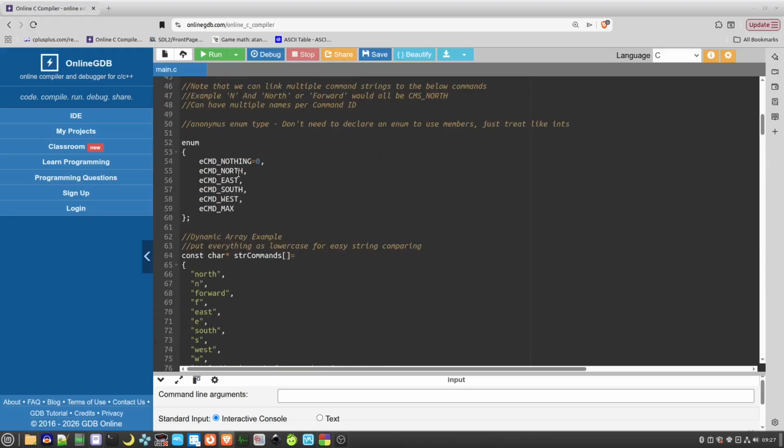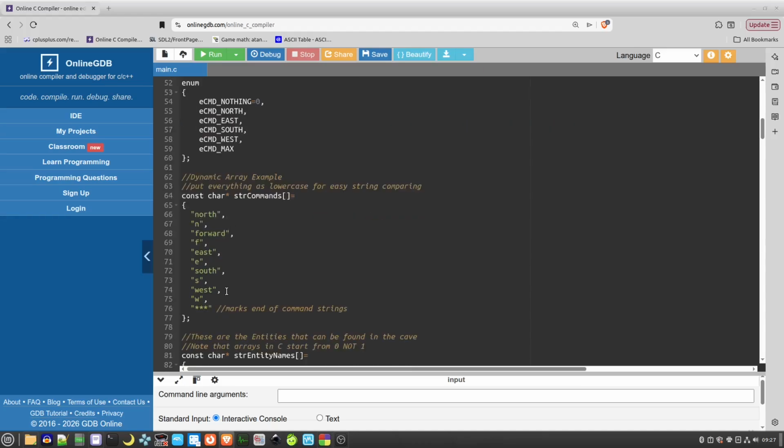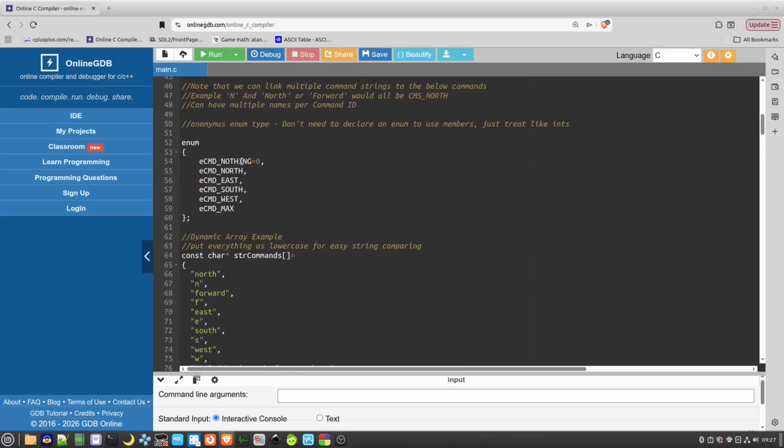So you could add in more command IDs here, and if you add more commands in here, then they need to pair up with a command ID, because when you convert the logic from what the player has asked into a command, the new command text will need to match an ID, and then the ID is what you work on.